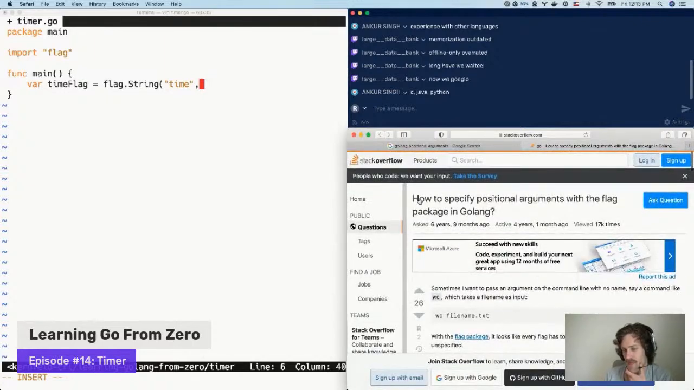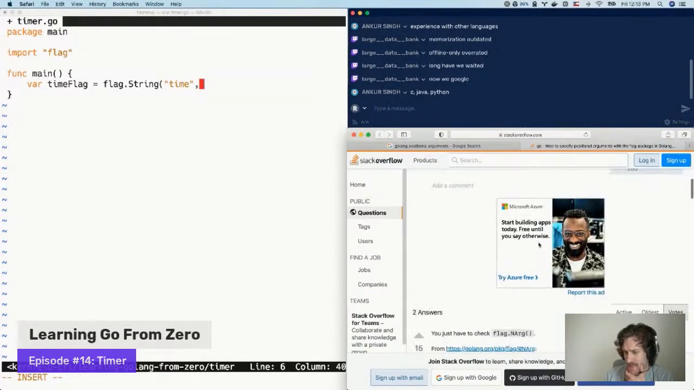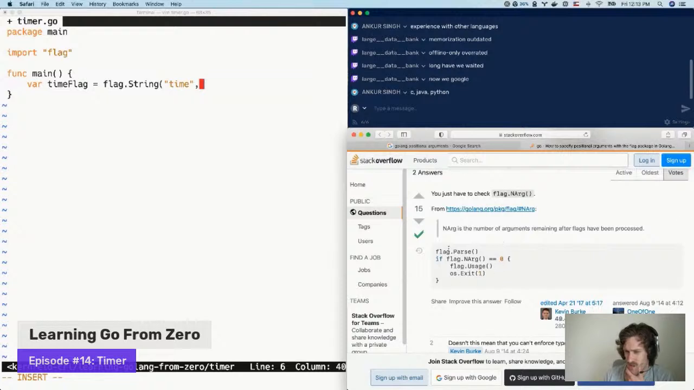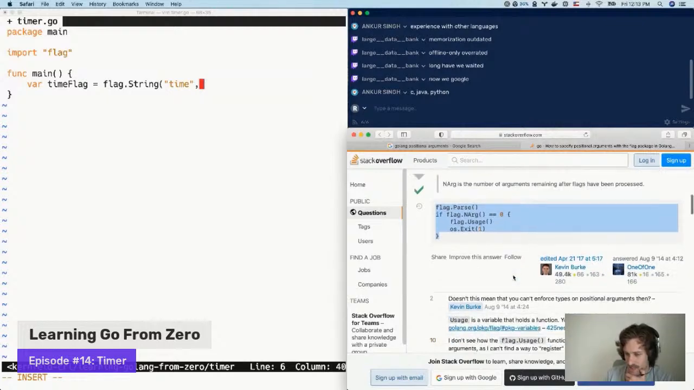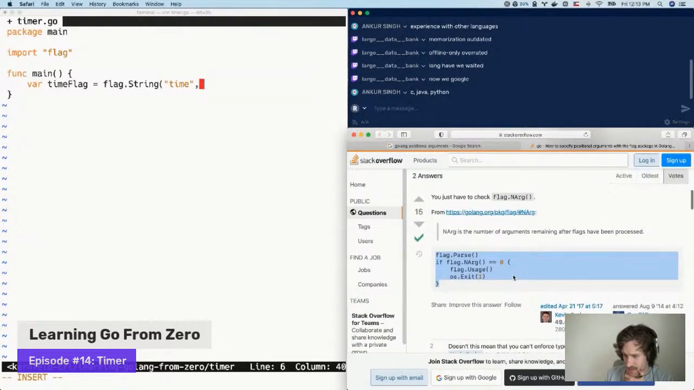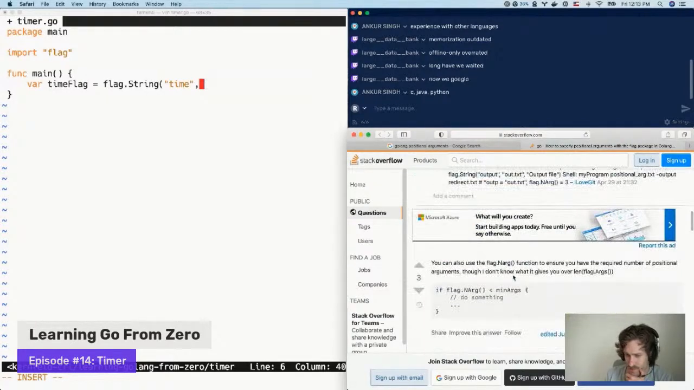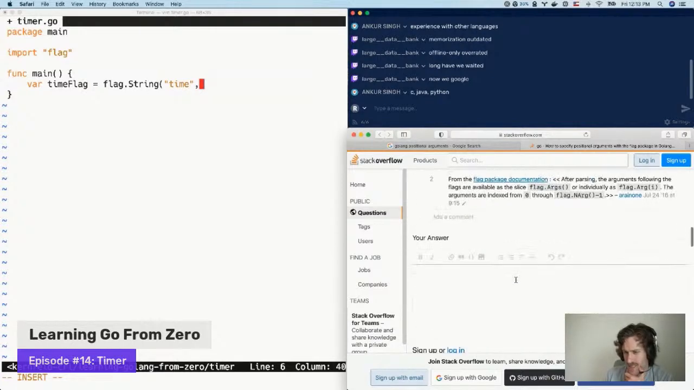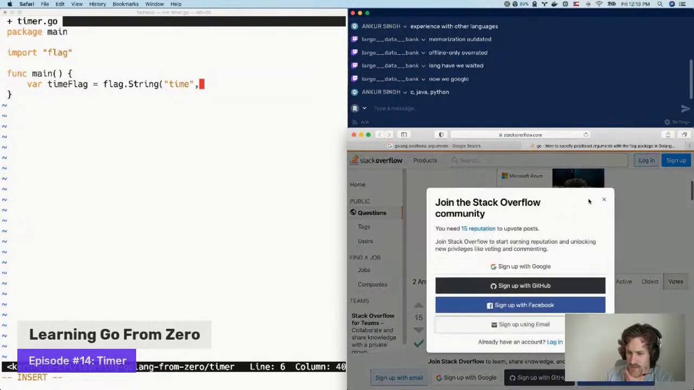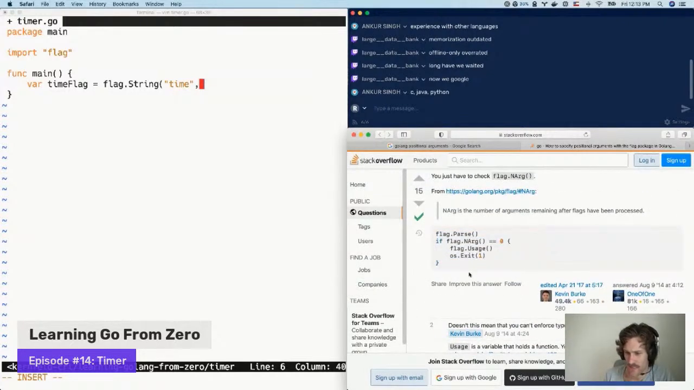So on Stack Overflow, how to specify positional arguments with the flag package in Golang. So you call flag.NArg, and if that's 0, you print out usage and do an exit. Yeah, that seems good. Yeah, okay, so it doesn't really support positional arguments, but it looks like we can basically whip something up by using this pattern. So I think I'm going to try this out.